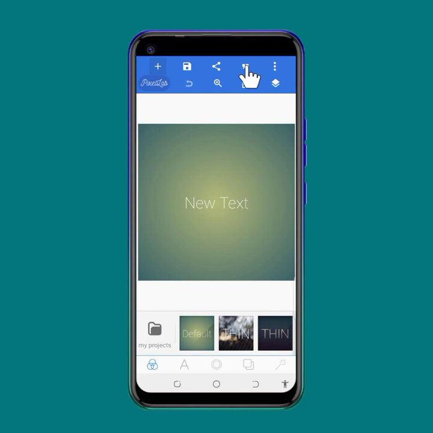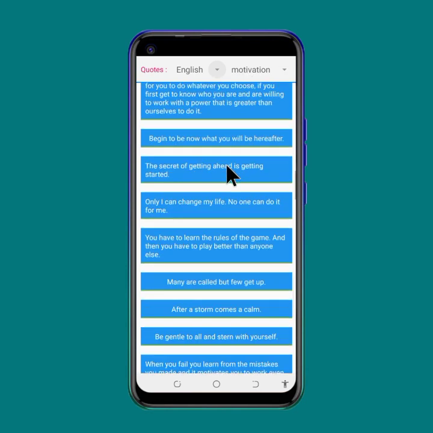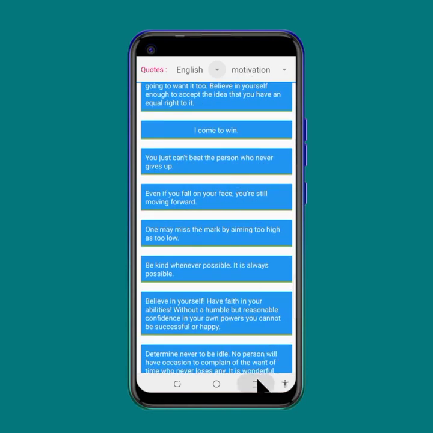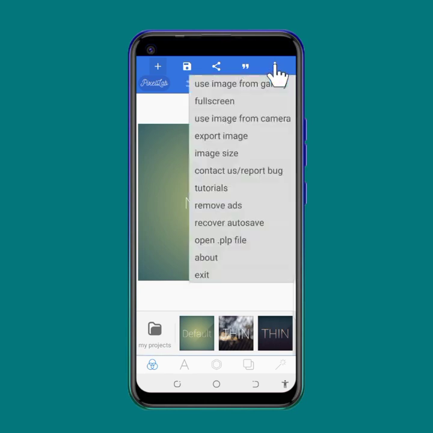This one is the favorite quotes from top people that Pixellab has decided to add in case you want to use them for anything. That's not my focus. And then this one is your menu, where you can click and see more options available to you by default.